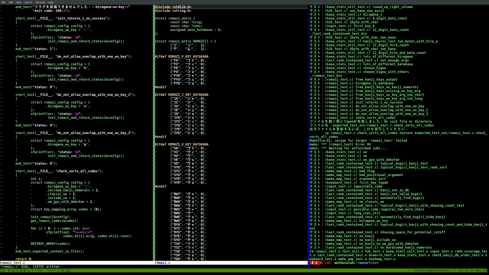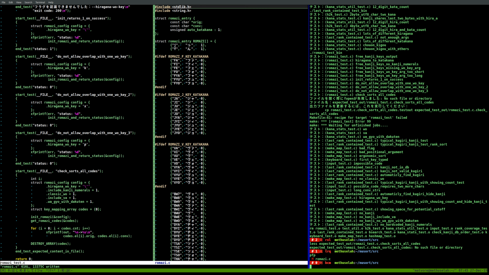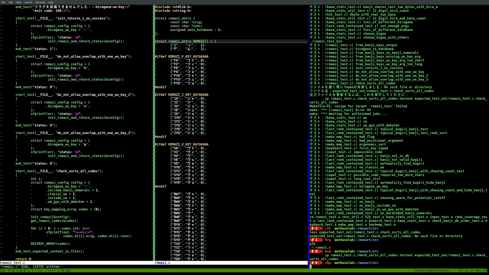Let's see if that passes. No. Sorts all codes. We have some difference. Let's see what it is. Yes. Sorts all codes. I thought I fixed that. I thought I actually created that file. What happened? All right. I guess I just checked to see if the file looked right, but I didn't actually put it in place.